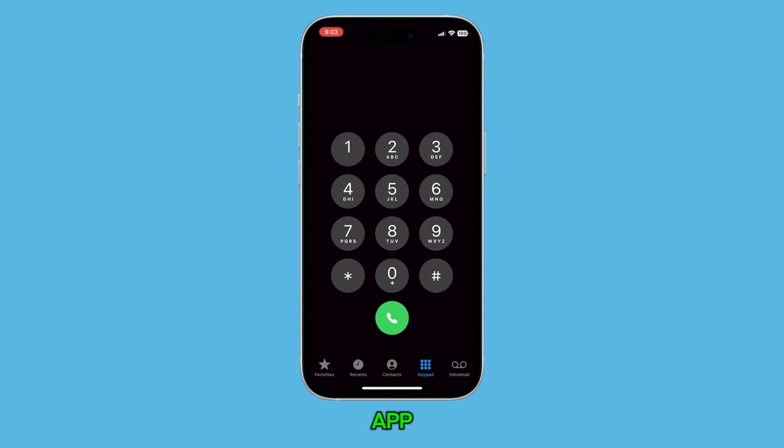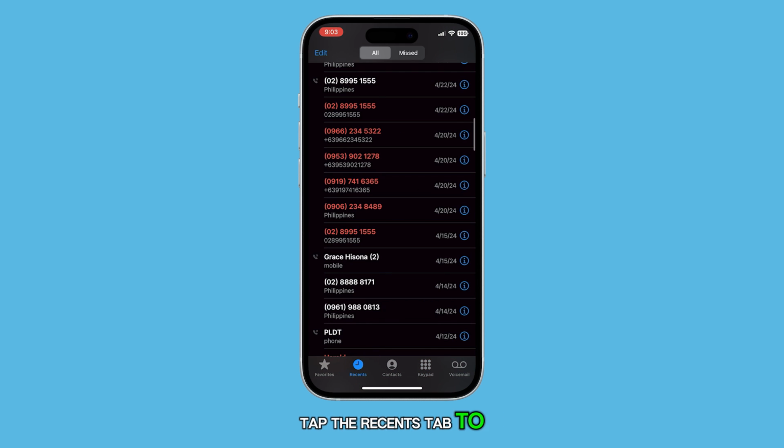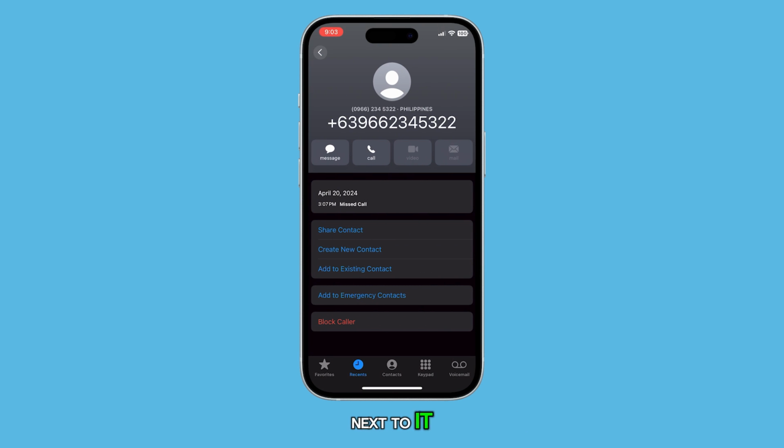Once you're in the phone app, tap the Recents tab to see all your recent calls, including missed ones. Find the number or contact you want to block from this list and tap the information icon next to it. This will show more details about the contact.